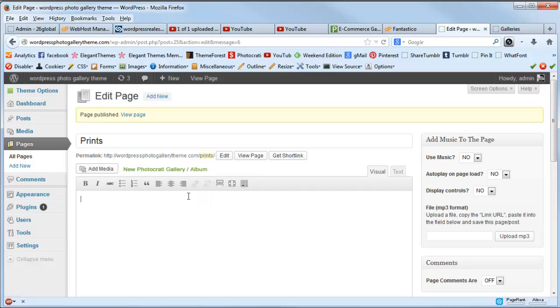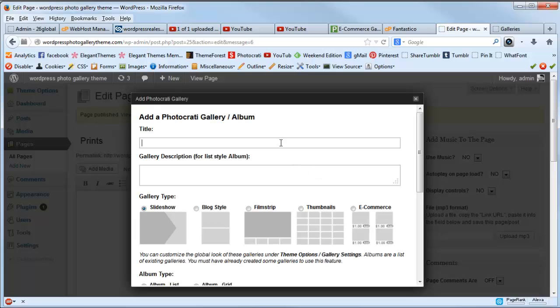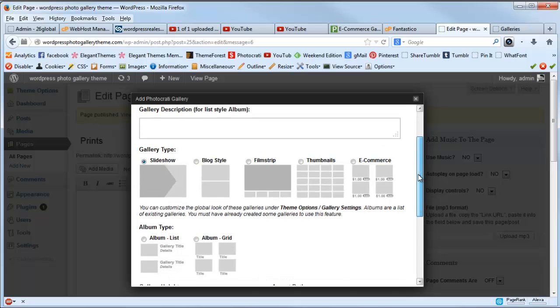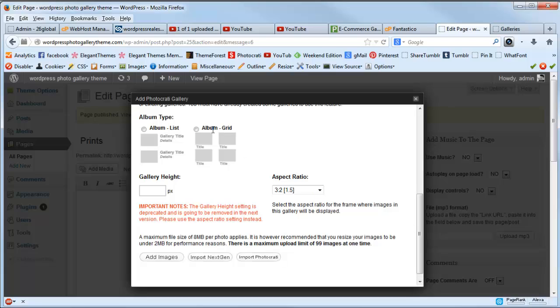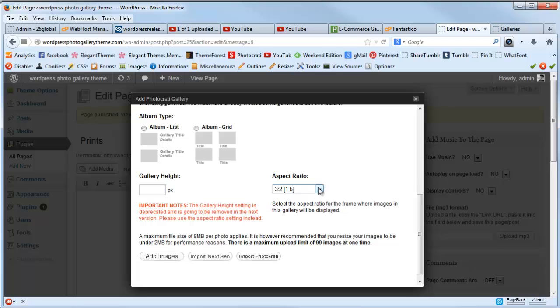And now you want to insert a gallery. So just click on New Photocrati Gallery, and then type in your title. Select e-commerce. You can leave those blank. This is for album types, if you're creating an album, but we're creating an e-commerce gallery, so you just select e-commerce. Scroll down. You can leave the aspect ratio as is.